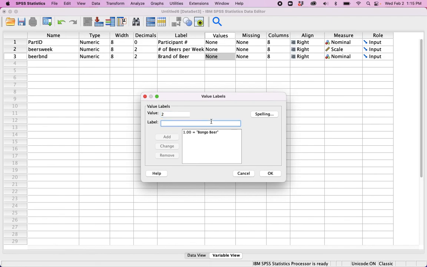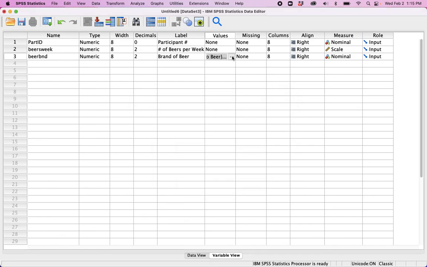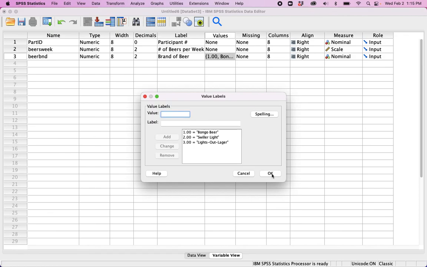Okay, number 2 is Swiller Light. And we're going to add that. Okay, so I could go all the way through 1 through 6, and I would follow that process of adding a value. I'll do one more. We put our number here, and then we put our text in the label box. This is Lights Out Lager. Add. And then we click OK, and then we'll notice that those values appear.